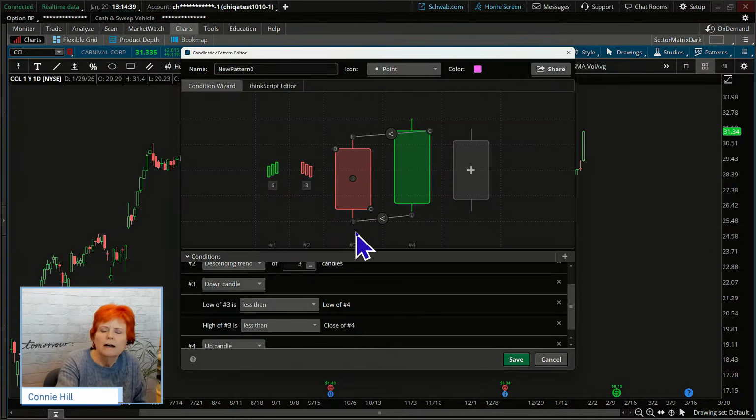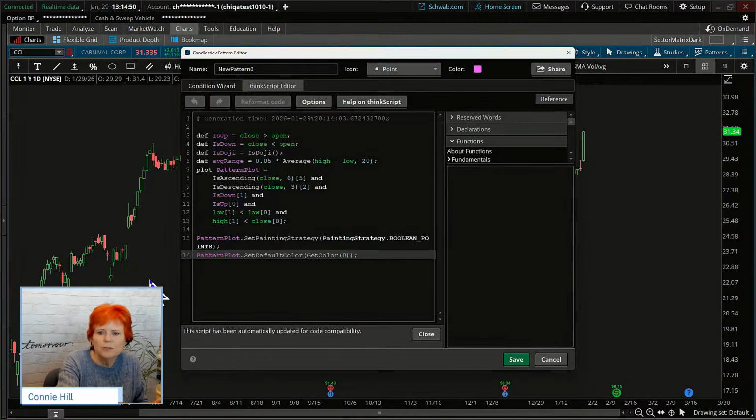Pretty cool. I'm going to show you something here. We're in what's called Condition Wizard. And did we write any code? We actually did. ThinkScript editor is here, and it did the coding for us. We did not have to do anything. We don't have to know what the plot is or the definition or anything. It did the code for us. So I didn't lie to you. I said we're going to write some code. We're going to create some ThinkScript without writing the code because it did it for us.